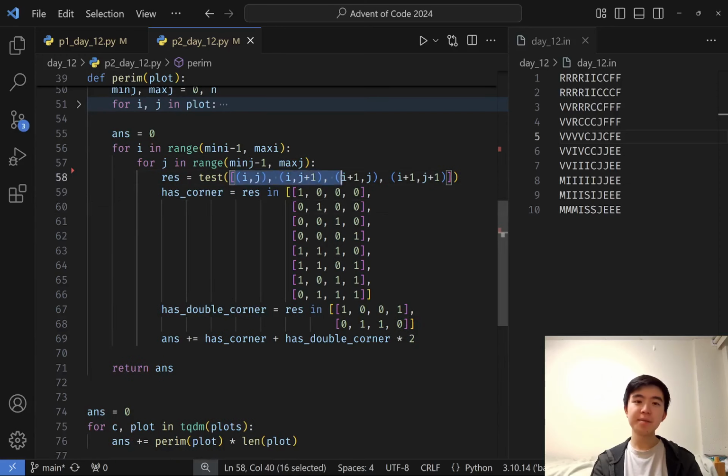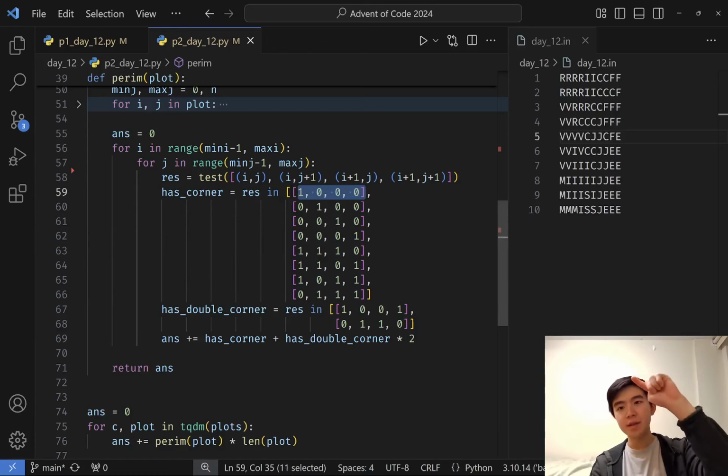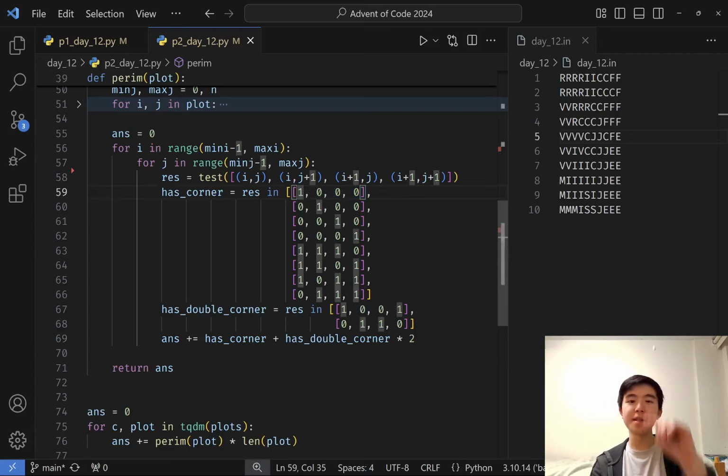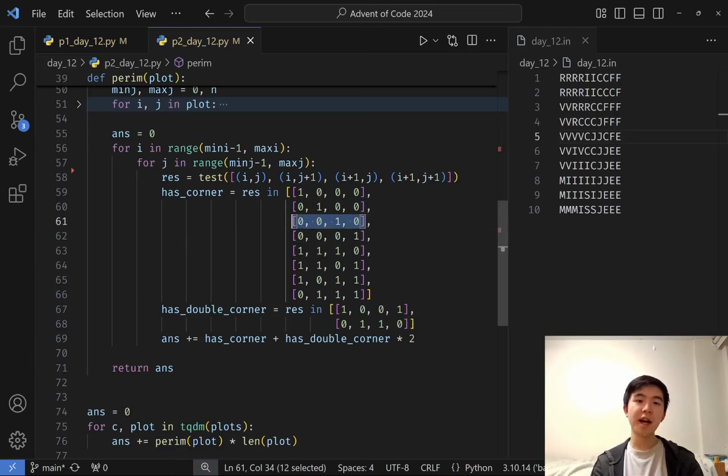So we test the 4 coordinates that we care about, which are in this 2x2 grid, and then these are all the patterns that contribute to 1 corner. So the order is top left, top right, bottom left, bottom right. If it's 1 0 0 0, that means the top left is inside the plot and the other 3 are not. This is a convex edge. This is if the top right is in the plot and the other 3 are not. That also defines a convex edge. And the same goes for these 2. They're just different rotations of that same case.